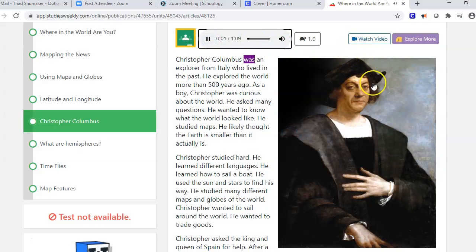Christopher Columbus was an explorer from Italy who lived in the past. He explored the world more than 500 years ago. As a boy, Christopher was curious about the world. He asked many questions. The world was a sphere.